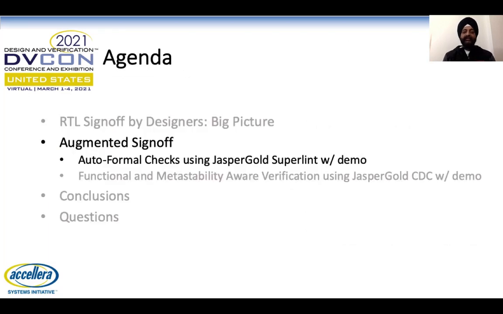So with that background, where we looked at the big picture and said that the traditional sign-off, which only involves structural checks, is not good enough, you really need to augment it with the automatic functional checks, which are of two types, right? The auto-formal checks, which will augment your lint sign-off, and functional CDC, RDC checks plus metastability-aware verification, which will augment your CDC sign-off. Let's look at these one by one. I will be talking about the auto-formal piece, and then I will hand it over to Vijitendra to cover the CDC side of it.